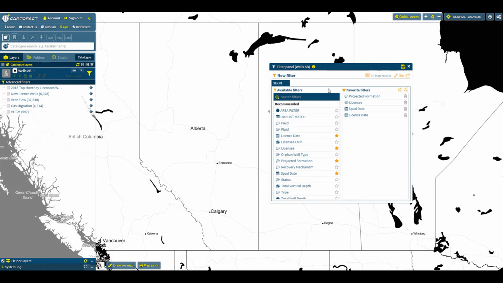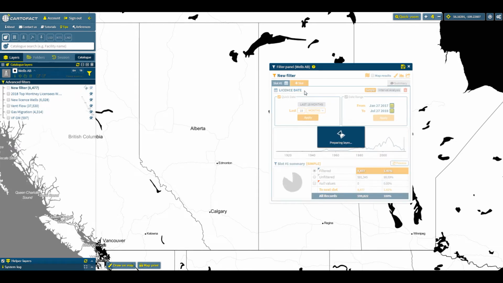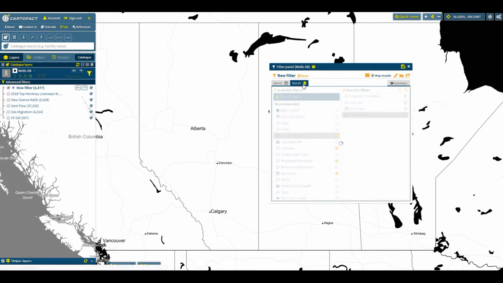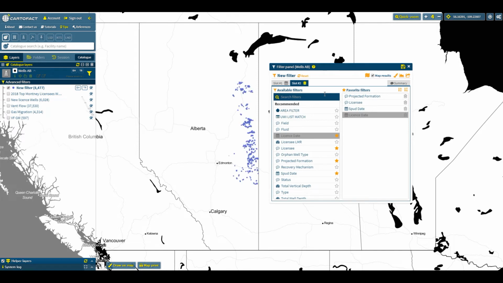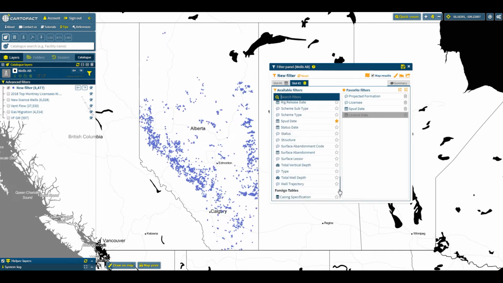So we'll start a new query. License date, we'll start with the wells that were licensed in the past year. Let's go, actually for this one we'll go 18 months. And now we're going to query the casing table, and the way you access it, it's at the bottom of the list, it's a database table in its own right.